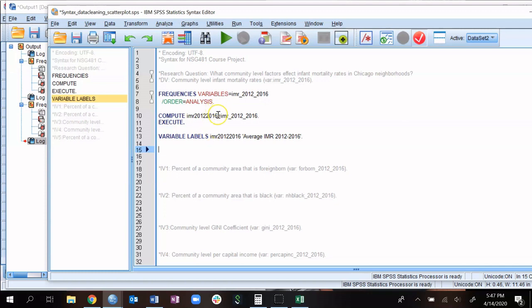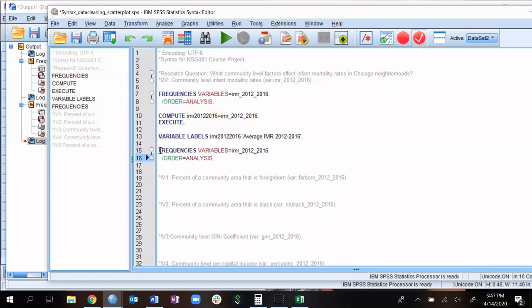So instead of going through that onerous drop-down situation that I did before, I'm going to copy this syntax and paste it here. But you should know what's going on here. First, this syntax is on the original variable, which is IMR underscore 2012 underscore 2016. But that is literally yesterday's variable. We are on to a new jam. We are on to IMR 2012, 2016.